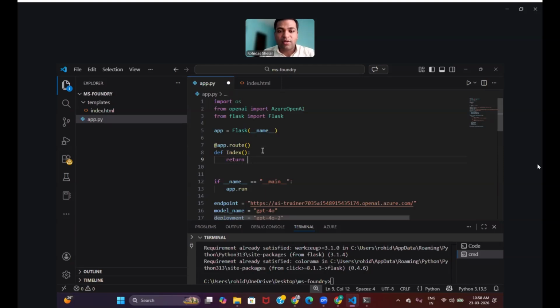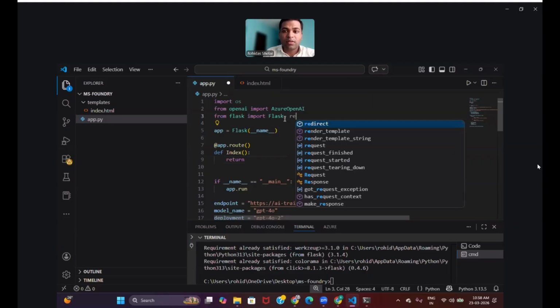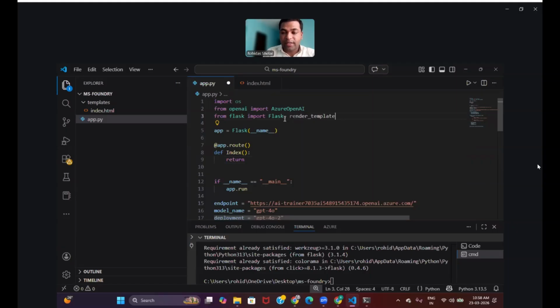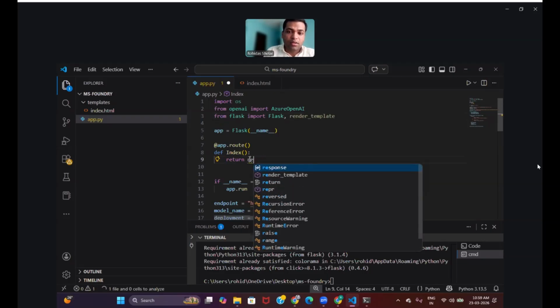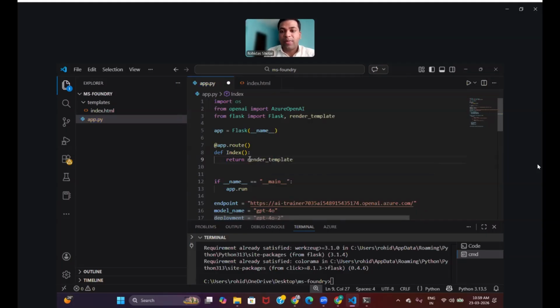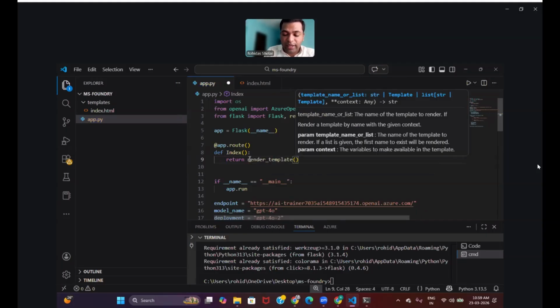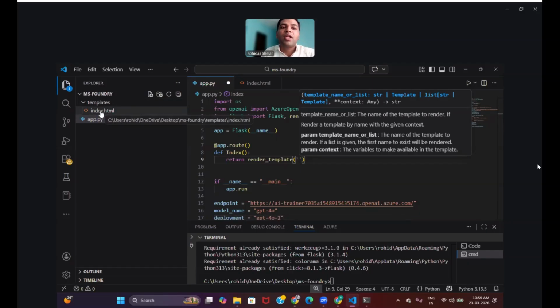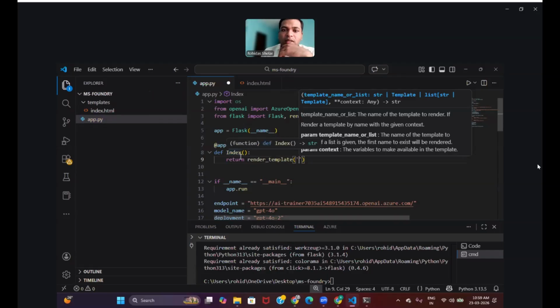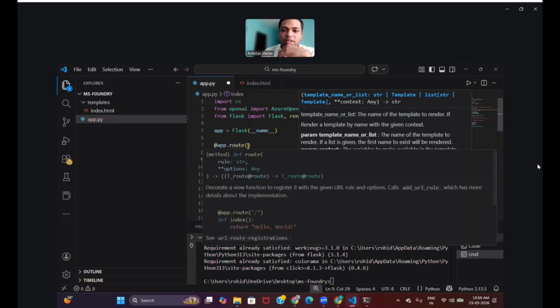Okay, so now you have to write return, and after that, you can write render_template. You have to import it, and then use the function render_template. Inside it, in single or double quotes, you have to write the name of your HTML file. Are you getting me? Here you have to write the HTML file name.